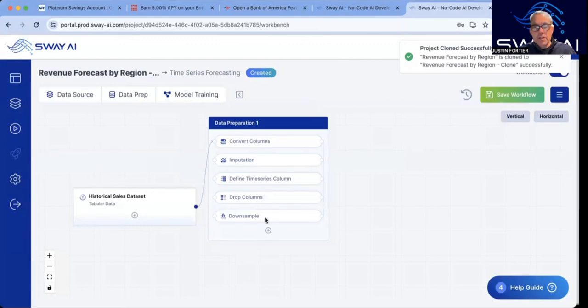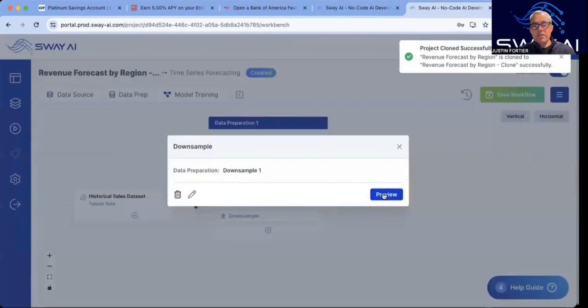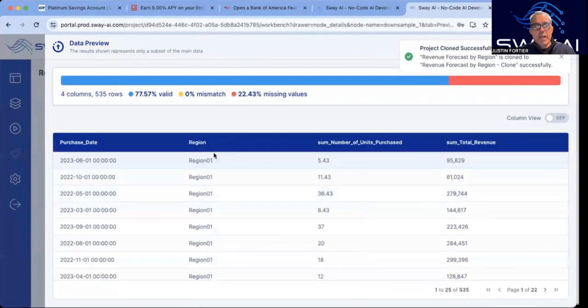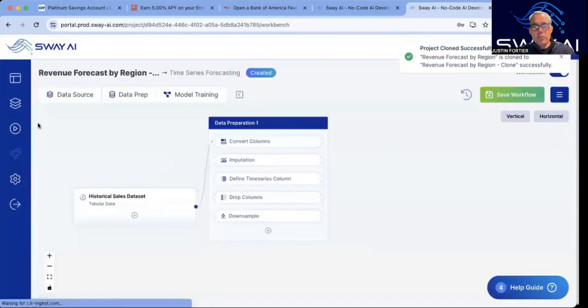Let's look at how we would do this. We have our downsample node here, which is the last node that we've added. If we preview the data, we'll see that we have 4 columns: purchase date, region, which is what we're grouping our forecast by, and then for each month and region combination, we have number of units purchased and total revenue. But now we're going to create some lags so that we'll have a lot more columns, and that'll improve the performance of the model.